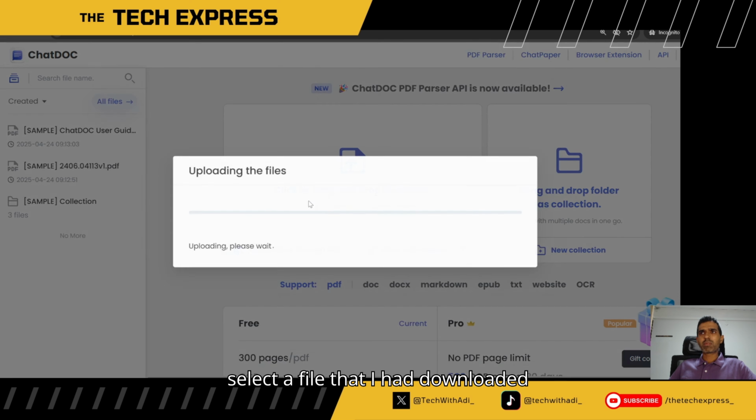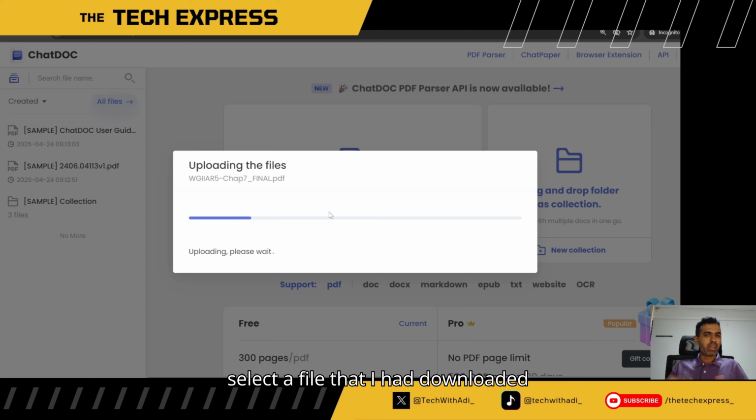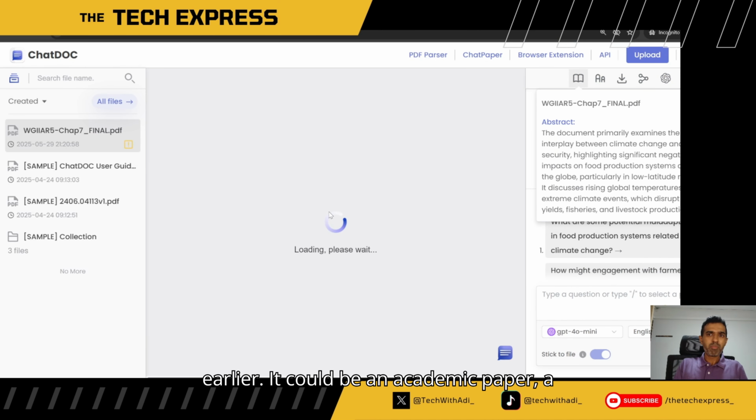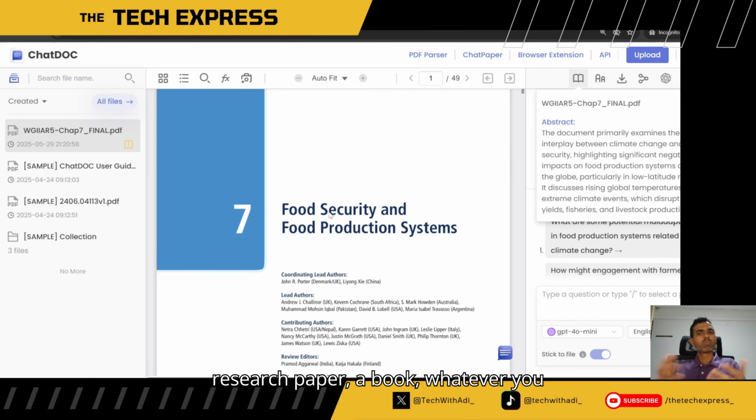So I'm going to select a file that I had downloaded earlier. It could be an academic paper, a research paper, a book, whatever you want. Remember, in the free version though, there's a limit of 300 pages, 30 MB per file. So compress your PDF a bit in case it's quite large.